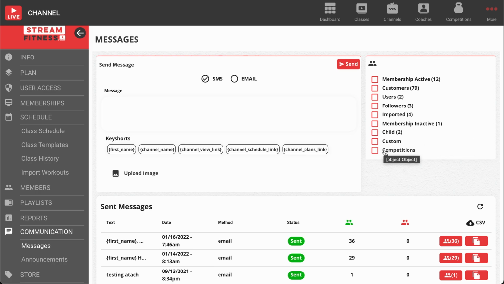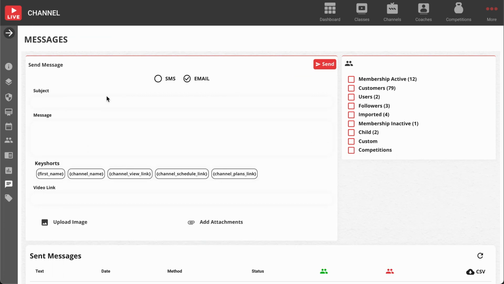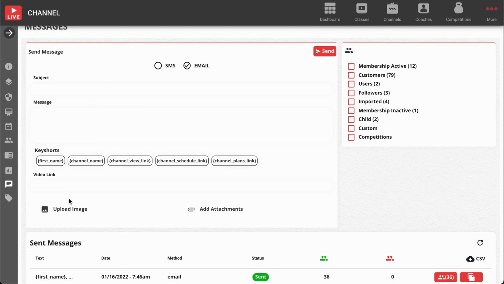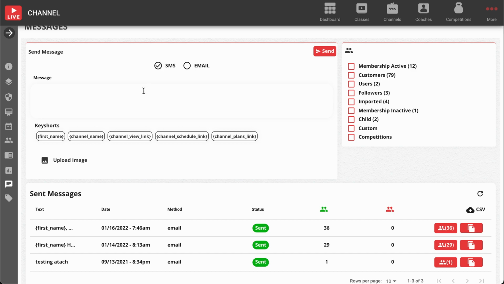Or if you do a competition, at some level you can email and text message anyone that was in that specific competition. So you can see here, you can SMS or email. Obviously you have a few more. You have a subject, you have upload images, video links, attachments, different things you can do there. SMS is pretty basic. Plus you have short keys that you can import information like their names, your channel name, your channel link, your channel schedule, your plans, things like that. And then down here you can manage what was sent, how many people received it, all those fun things.